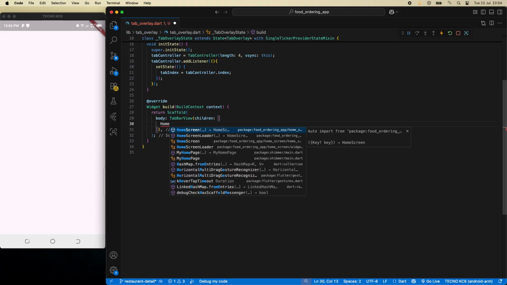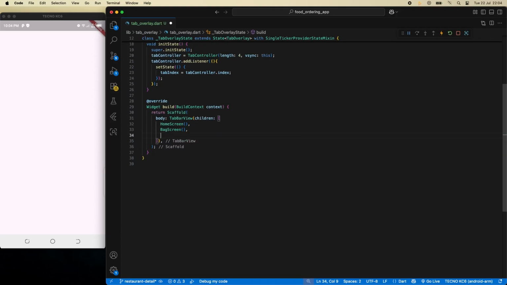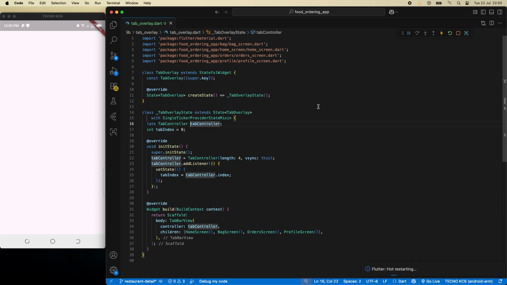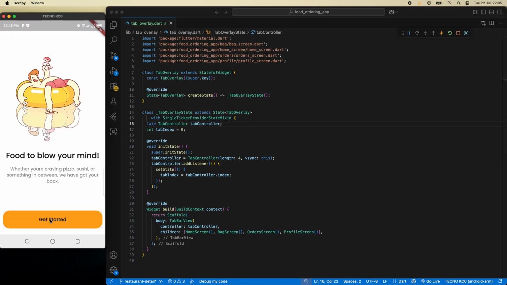This is the main view which holds other pages like the home, the bag, and the profile. So we add all of them. Once we run the application now, we see the home screen. We have to restart this application to update our tab bar view.